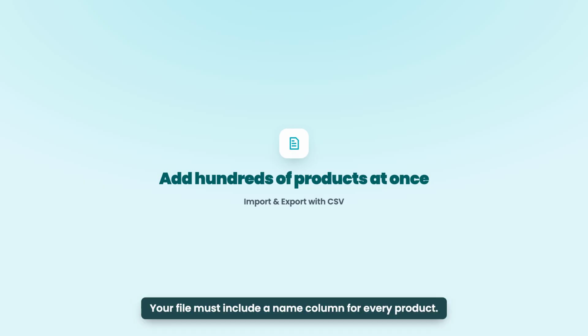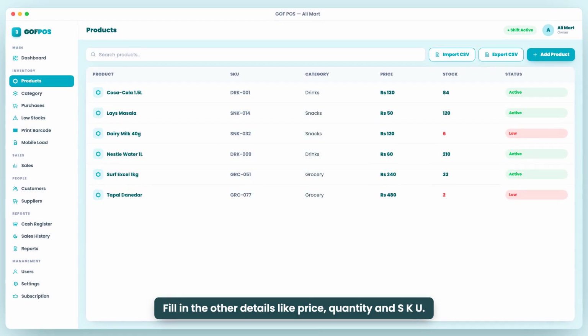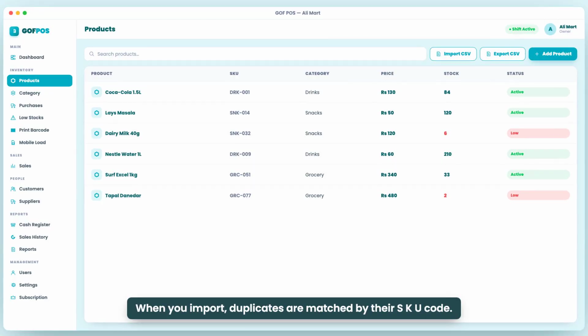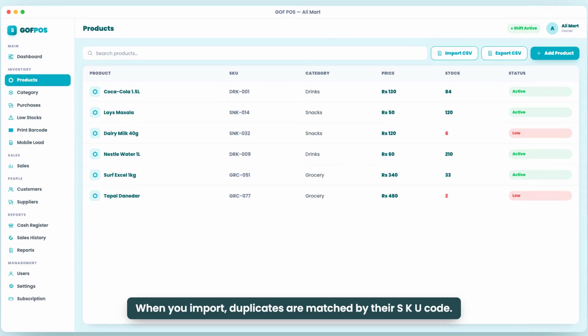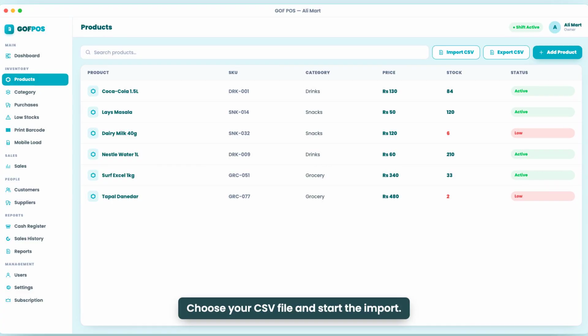Your file must include a name column for every product. Fill in the other details like price, quantity, and SKU. When you import, duplicates are matched by their SKU code. This means existing items are updated instead of repeated. Choose your CSV file and start the import. GOF POS reads the file and adds your products.